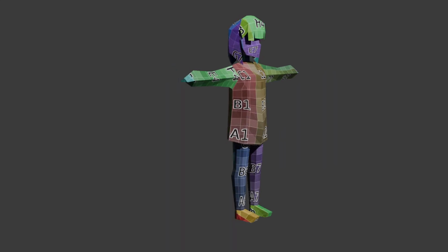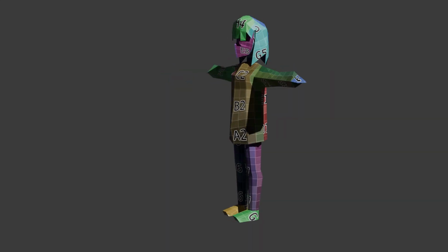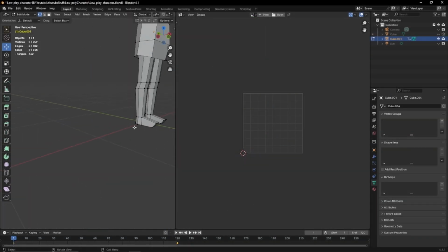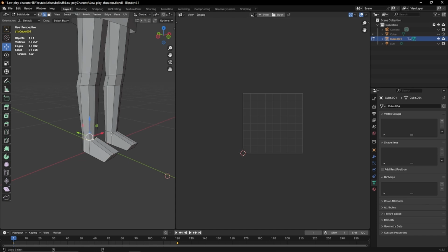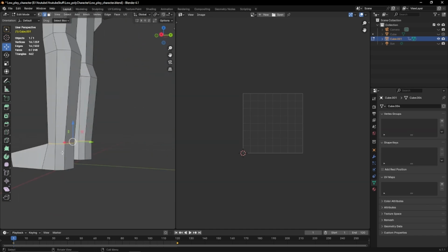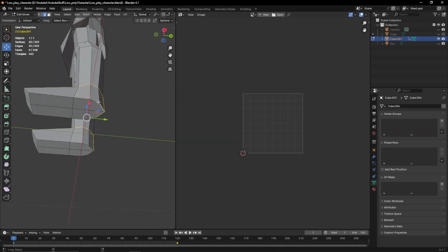Hello, today we're going to be continuing with our low poly character by UV unwrapping it. I'm going to start at the bottom with the feet and work my way up the legs. As these are floating geometry, we're not going to have too much trouble UV unwrapping it.